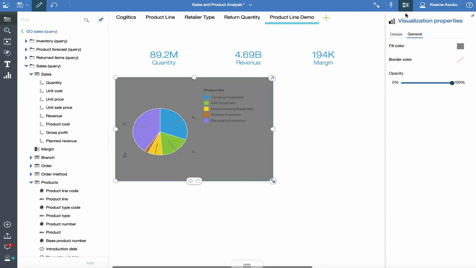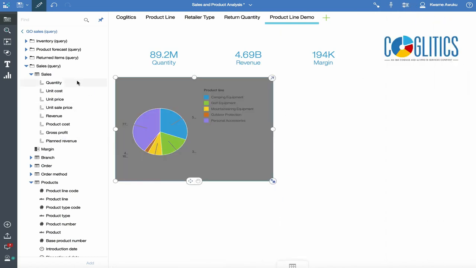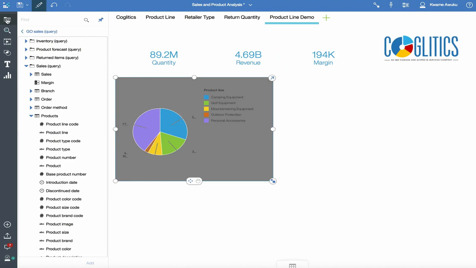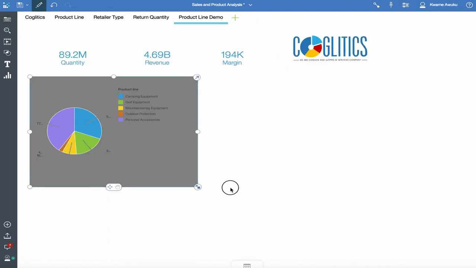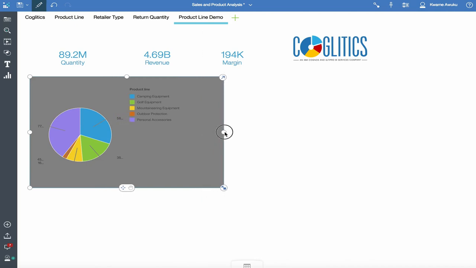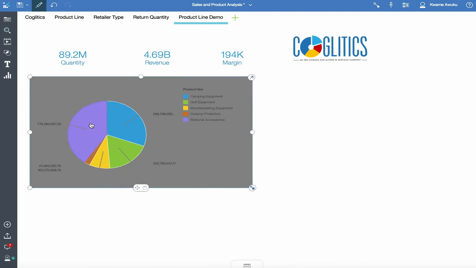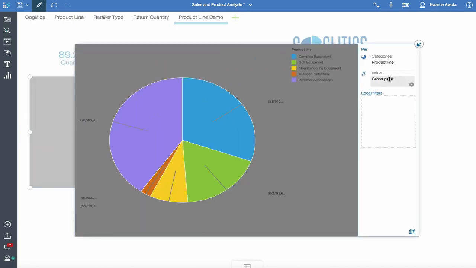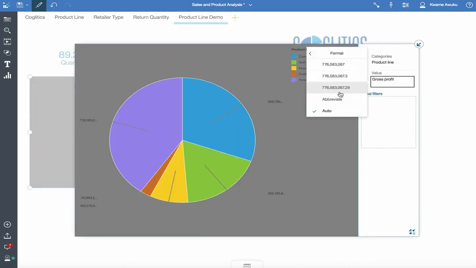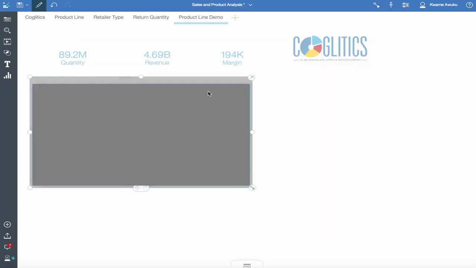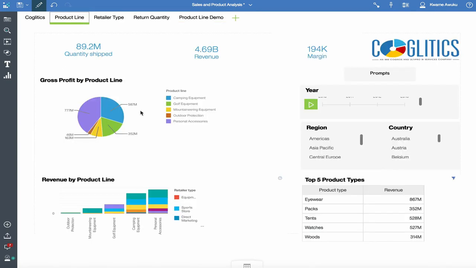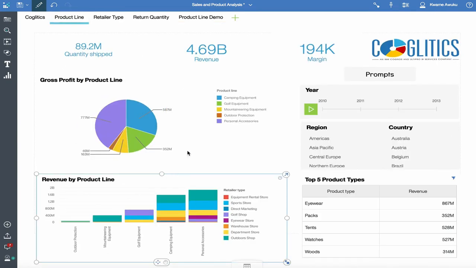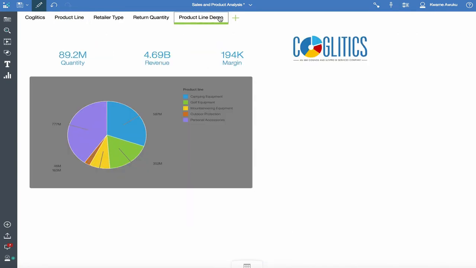So I'm dragging this over here and I'm going to close the properties pane. Okay, make this a bit bigger. Drag it to the side, okay. And in fact, I'm going to go back and abbreviate the gross profit as well. Very good. Okay, so the next visualization I'm going to pull onto my chart is the stacked bar chart.